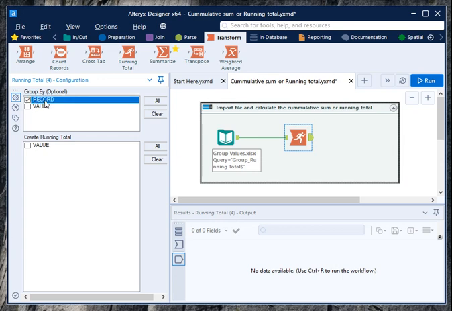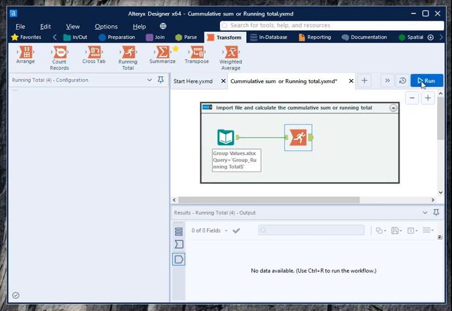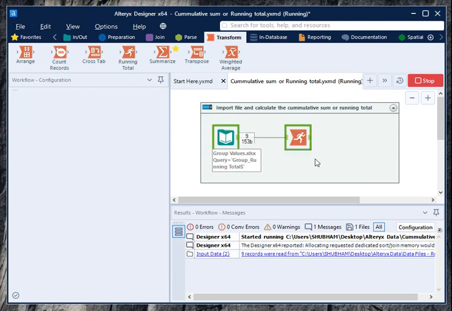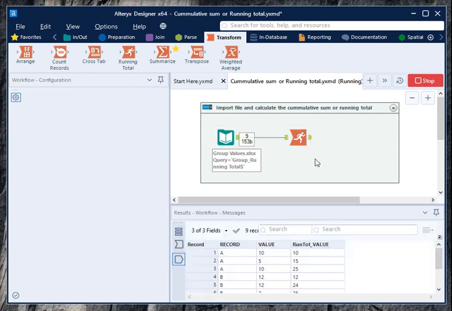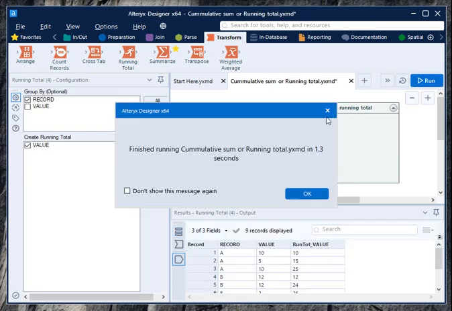checking this out. And then in the second window, we have to select the variable for which we want to calculate the running total. Right now we have a variable called value, which consists of the numbers. Just check this and go to the run tab, hit run. It will run your workflow and give you an output in the result panel.